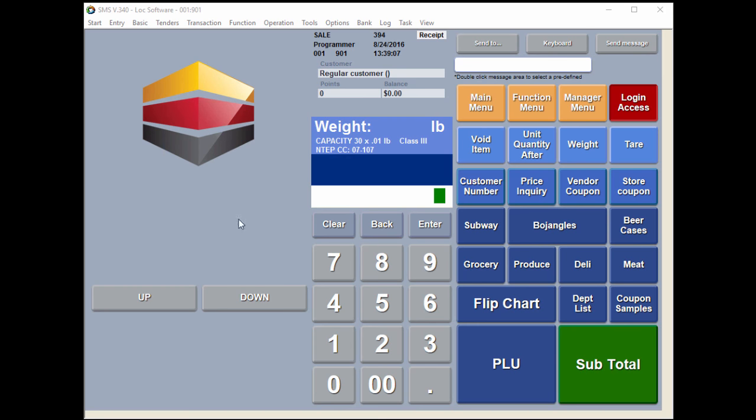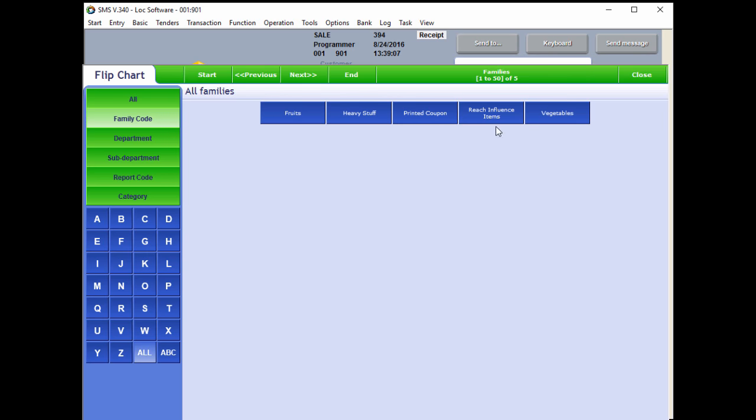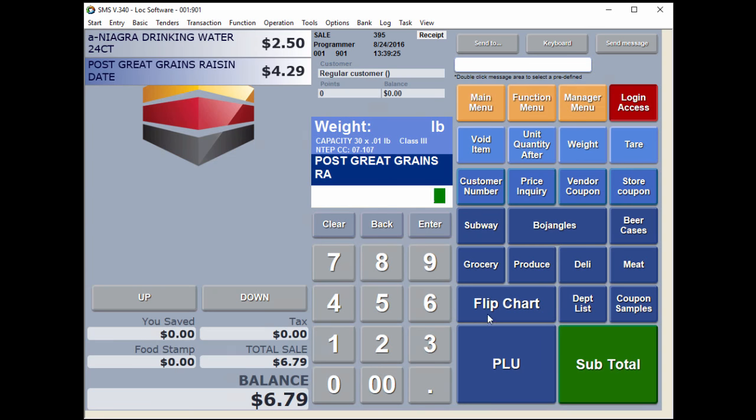All right, so let's review how this is going to interact and how it's going to work at the point of sale. So I'm in my basic point of sale screen. I went ahead and set up a flip chart to make this a little bit easier for me. So I'm going to go ahead and bring up a couple items here that have promotions already set up on the Reach Influence system. I can scan these in any order.